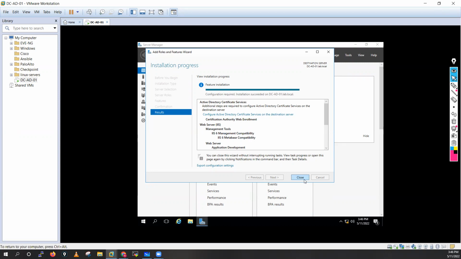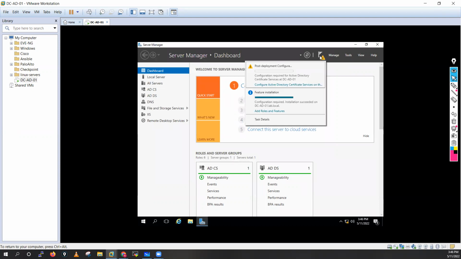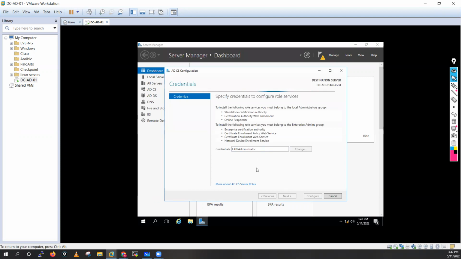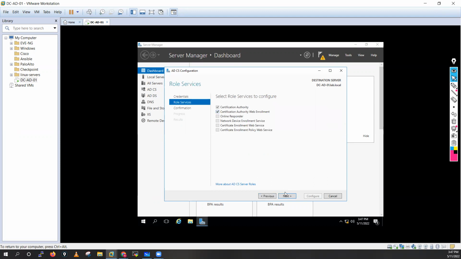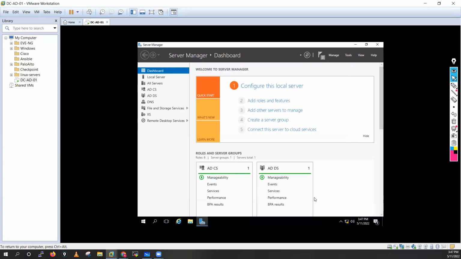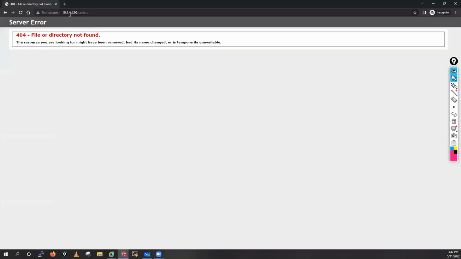So installation has succeeded. Go here, you can also get the details. Configure Active Directory Certificate Services. Click. Next. Select this. Next. Configure. Close. Go here, 10.1.1.220, the IP address of Active Directory, then certsrv.